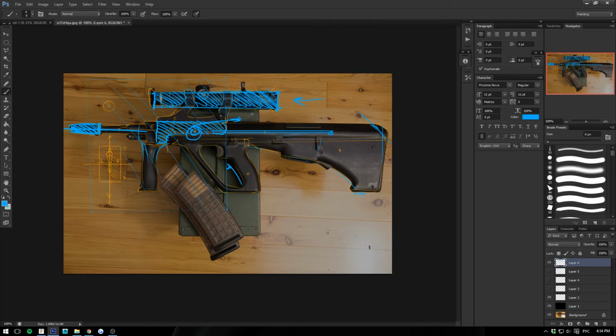So in the next chapter, we're going to take a look at additional tools, but before we do that, we're going to look at some of the references that I'm using for this particular rifle.